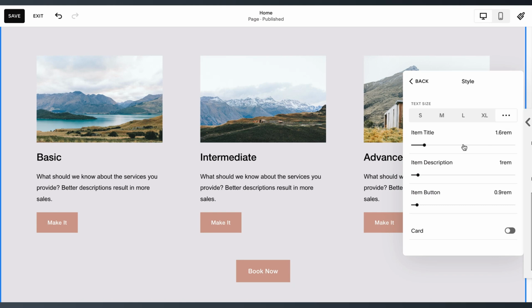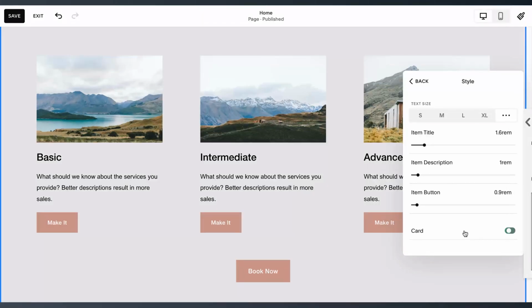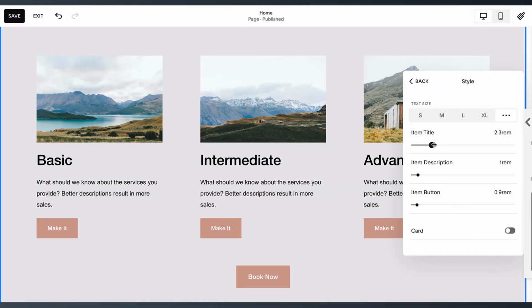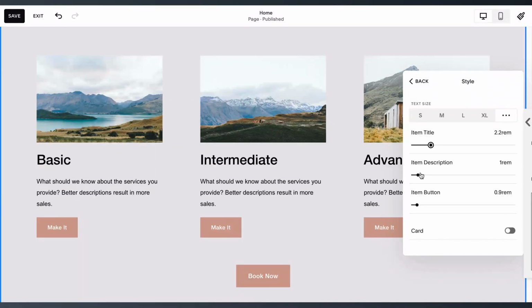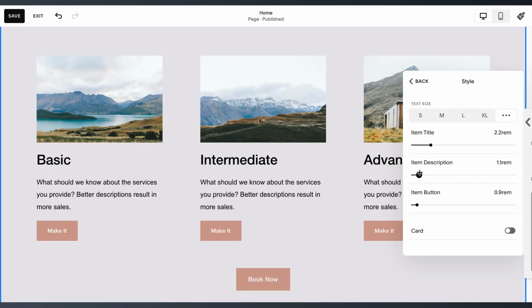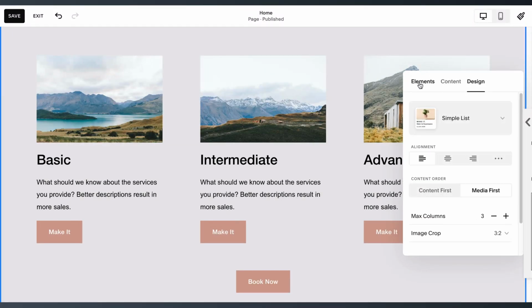Always click on these 3 dots so you can adjust each of these items individually as far as the size, which is great. And if you hit card, that'll create a little card around that. It looks nice if you're trying to frame some services. Let's go back, turn that off. But you can see you can increase individual elements like that, which is very handy, which I like. And then the size of the button, of course. Okay, so let's just go back out of that.